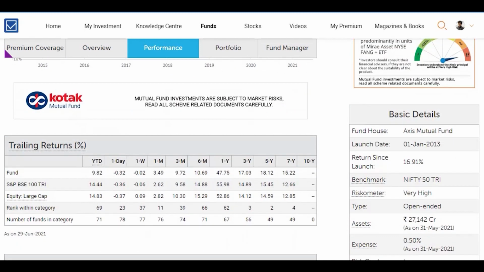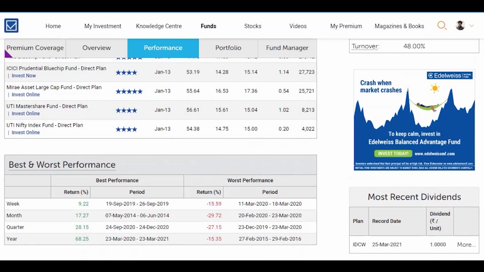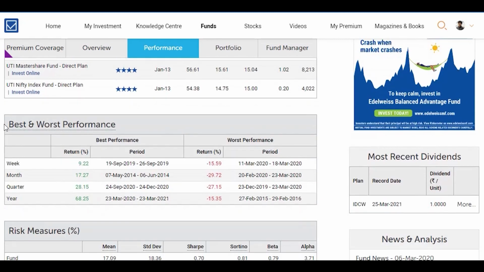As you scroll down, here you can see the peer comparison table. So we were comparing the two mutual funds which were Axis Blue Chip and the Mirai Asset Large Cap Mutual Fund. Here you can see that the 1 year return is 47.75 and 55.64. And in case of 5-year returns, Axis Blue Chip Direct Mutual Fund has 18.12 return and Mirai has 17.36. Scrolling further down, you can see the best and the worst performance of this particular mutual fund.